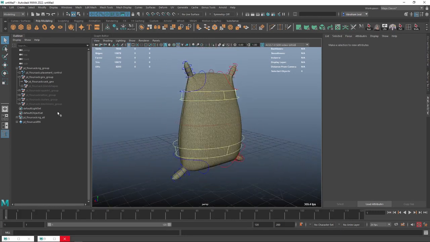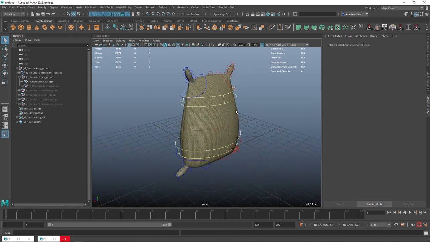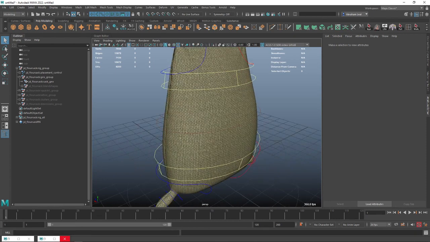So I'm going to stop the video right here, guys. Make sure to grab this rig. This is the one that we're going to start working with. It's a simple rig before we jump into some more advanced stuff. And yeah, that's it for this video.